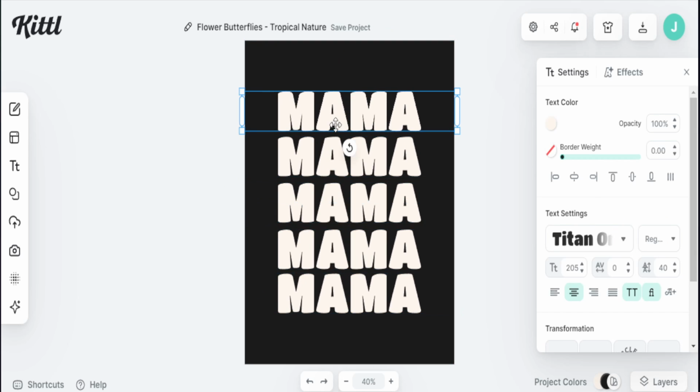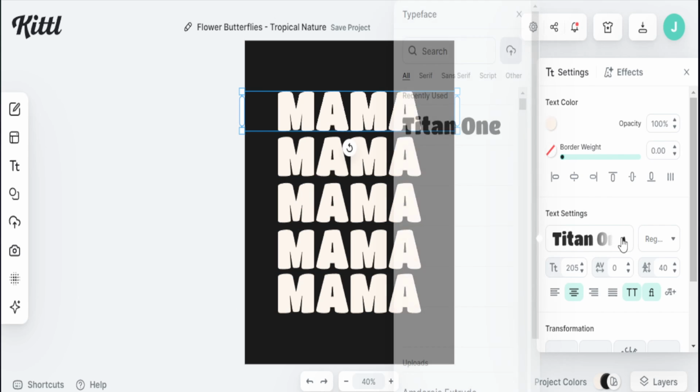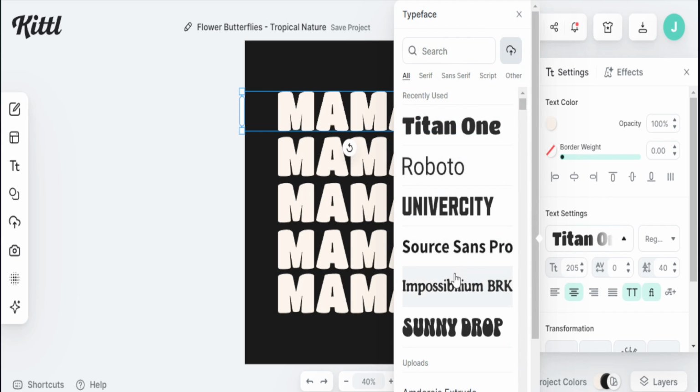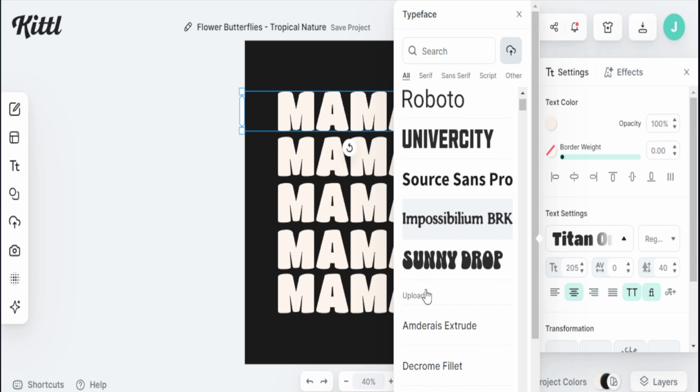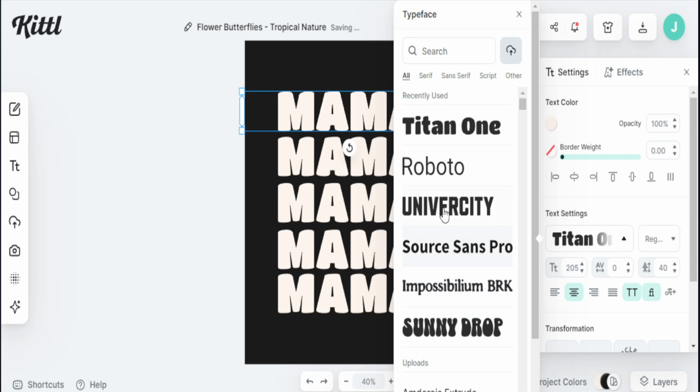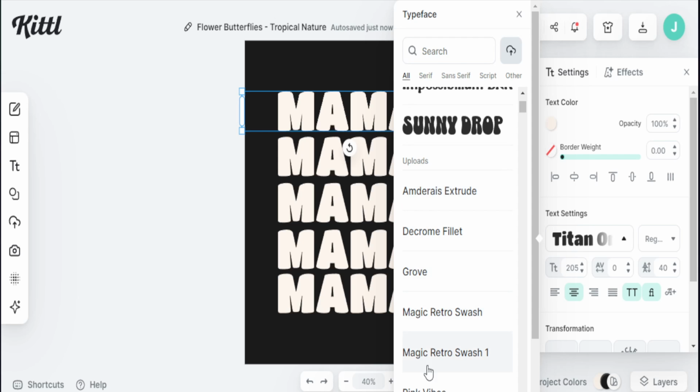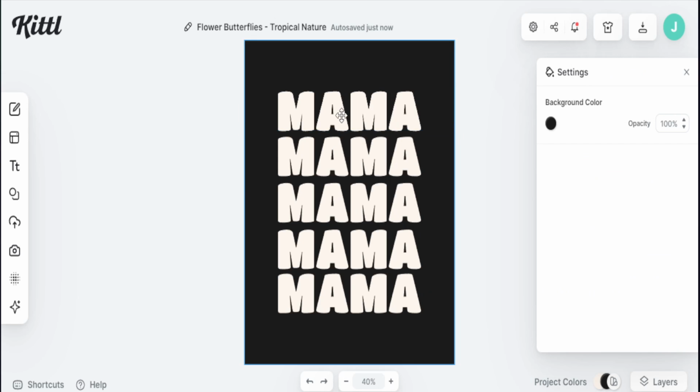Now, one of the cool things about Kittl is that they already have in their platform a lot of wonderful text we can use. We can do things like retro style designs with this retro text and just a whole bunch of different script font as well. And we can upload our own text as well, as you see I have done here multiple times. But I think honestly with this text that we have here, it works well with the overall niche.